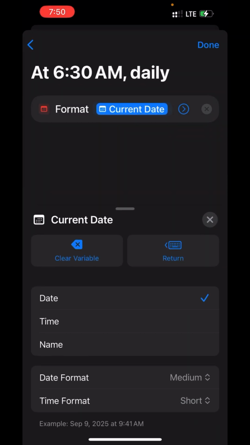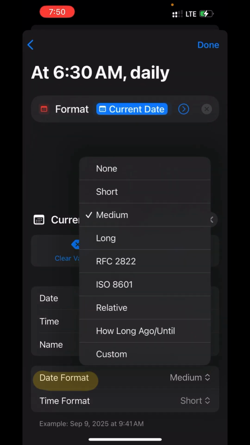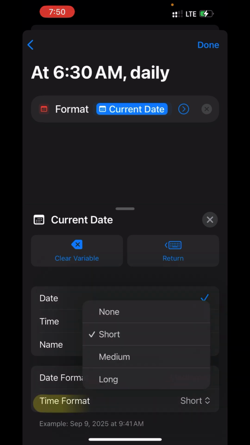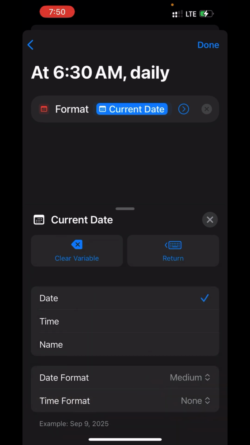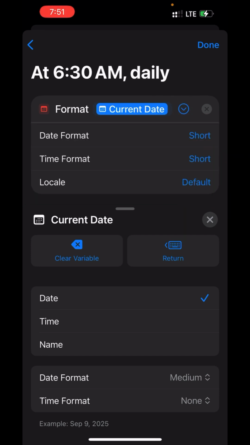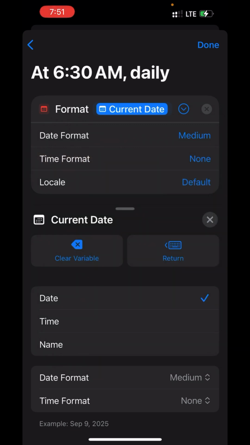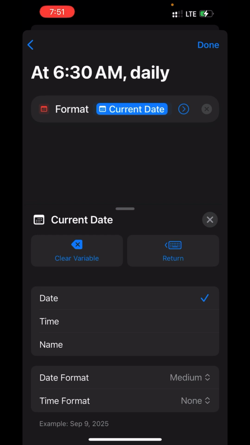Now we're going to come down here to how our date is formatted. We're going to go medium, and you can look at all these different options, but we're going to select medium. You're also going to look at how your time is formatted. We don't need the time because the text message itself will be time stamped. And then right here next to current date, we also have the ability to format our date. We want to go medium. And to format our time, again, we want to go none. We don't need time on our text. So now we can click done.